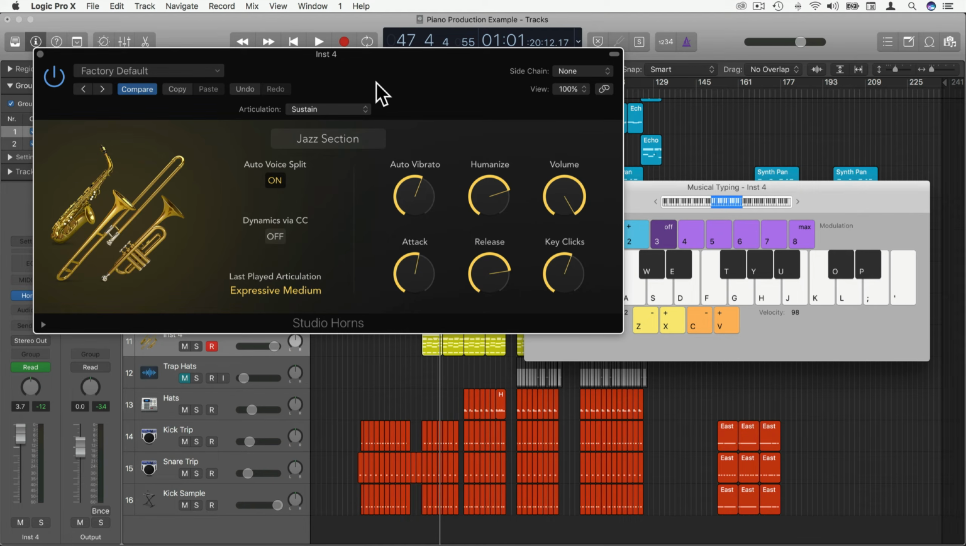But for a software instrument for horn sounds, this sounds pretty good. Normally horn sounds don't really sound that realistic. But this one's pretty nice, and it's very useful to have all these different articulations that you can actually assign to different MIDI notes. So thank you for watching this lecture, all about the studio horns.